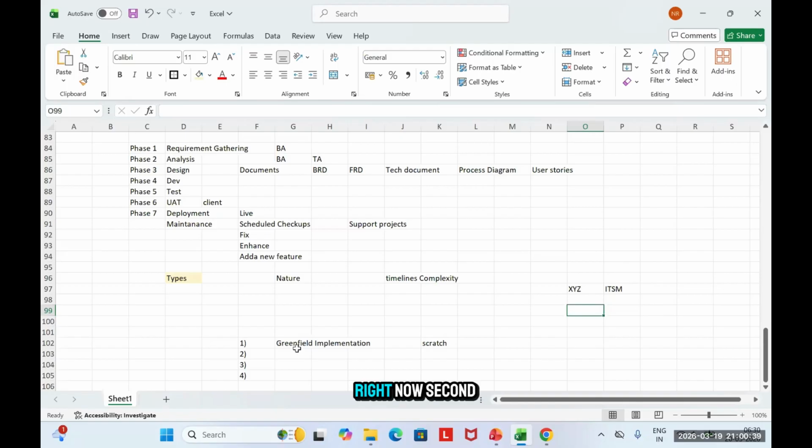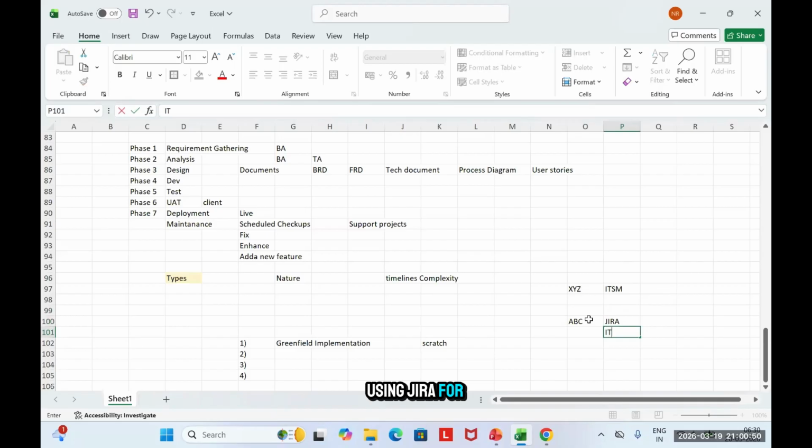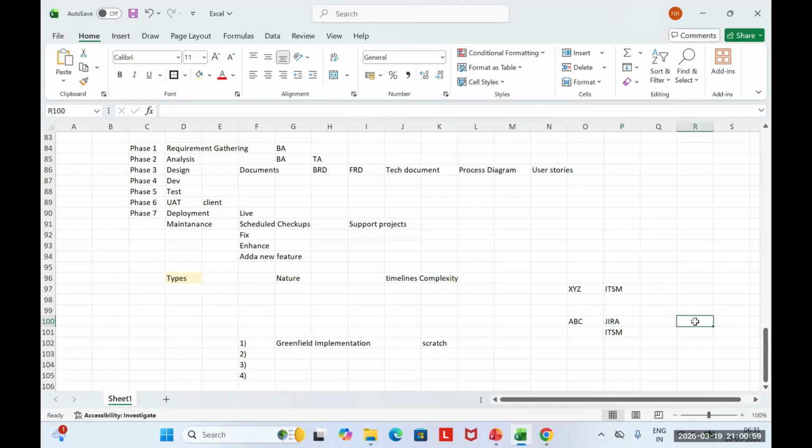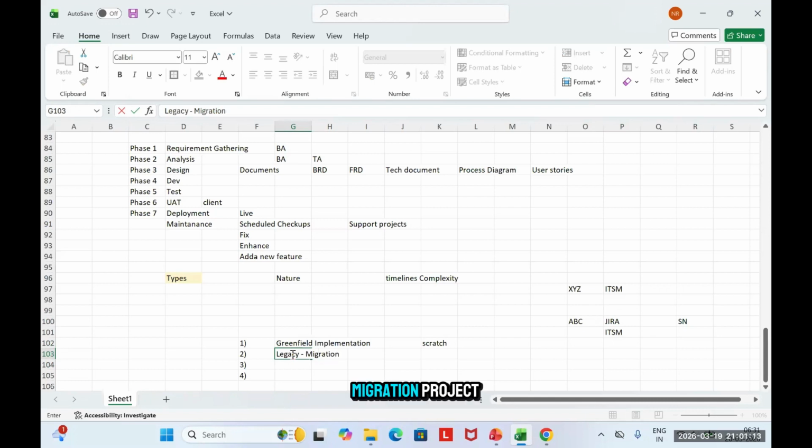Now, the second type of project is that there is another company, ABC. Today they are using Jira for ITSM and they are not happy with this product, Jira. So what they are asking is that instead of Jira, I want to move towards ServiceNow, right? So that is known as legacy project or migration project. You are migrating from one tool to another tool that is already created.